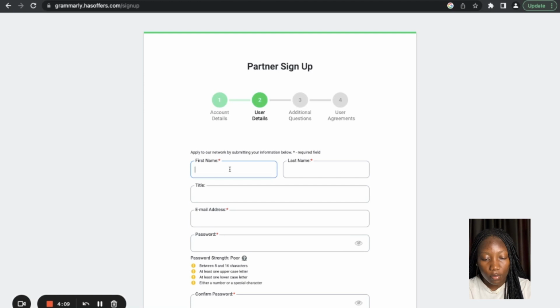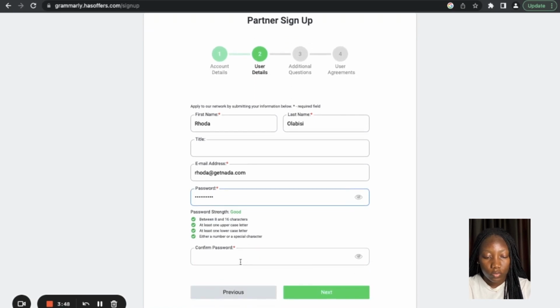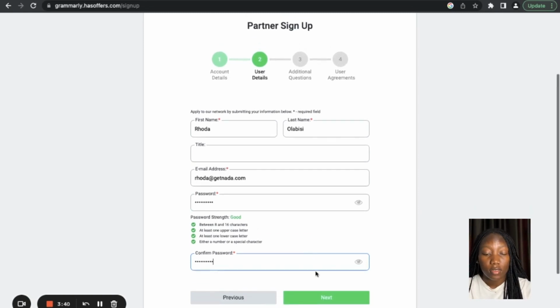Your first name, my first name is Rhoda, last name Olabisi. My title is not compulsory, so I'm not filling that. My email address, I'm going to fill that in. And then password, just create a strong password, right? Okay, so confirm the password as well. Then you click on next.